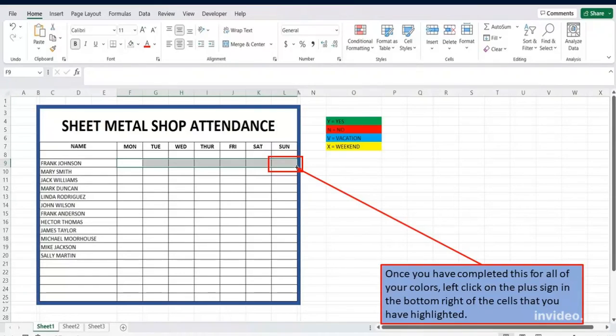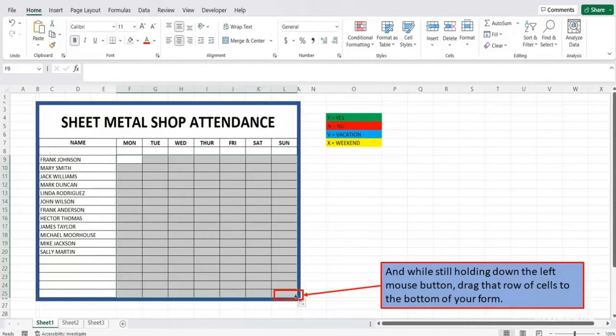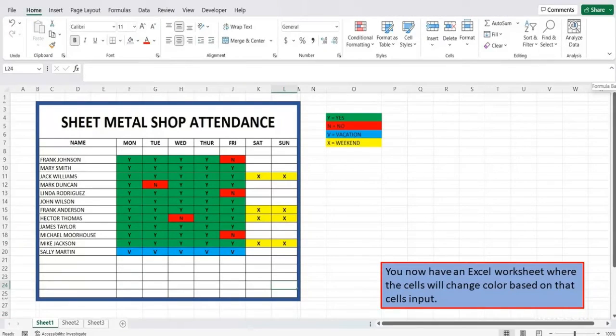Once you have completed this for all of your colors, left-click on the plus sign in the bottom right of the cells that you have highlighted. And while still holding down the left mouse button, drag that row of cells to the bottom of your form. You now have an Excel worksheet, where the cells will change color, based on that cell's input.